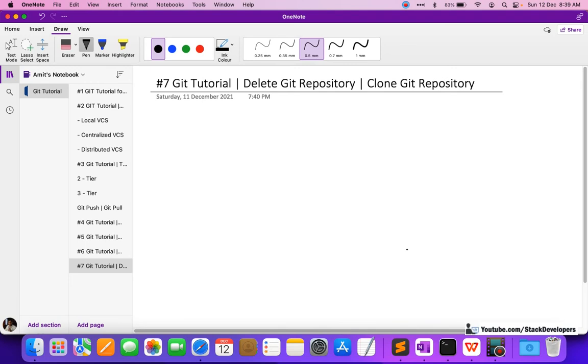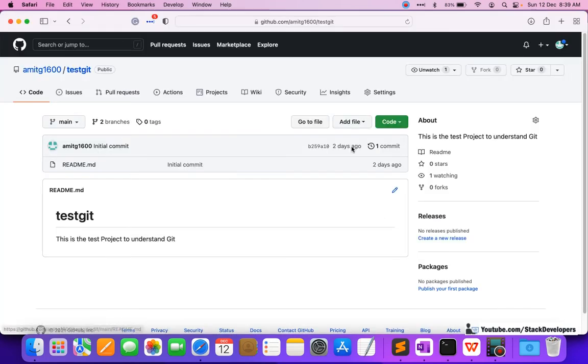First of all, we are going to delete our repository and then we will create it again, so that if sometime you are required to delete a repository, you are able to do that. Like we are testing right now, and this test repository I want to delete. So you just need to open your repository here.